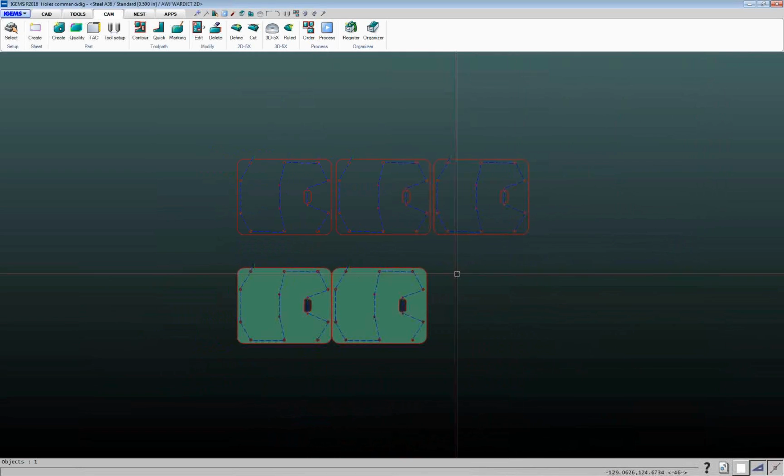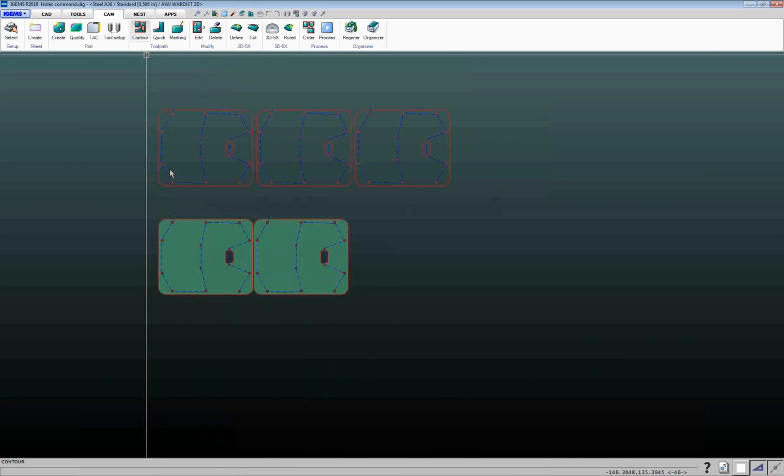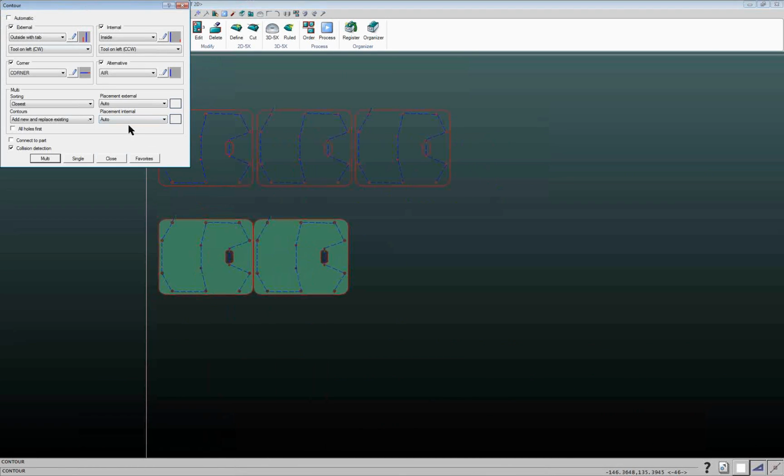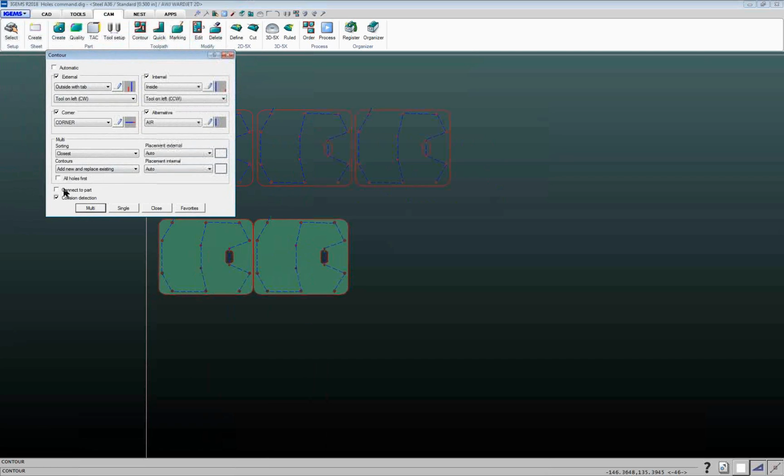And let's go back to here. So that's a couple of those little boxes down there. And then I touched on this one last time, the favorites button. So you can set up different lead types for thin material, thick material.